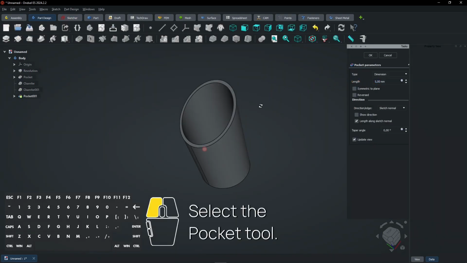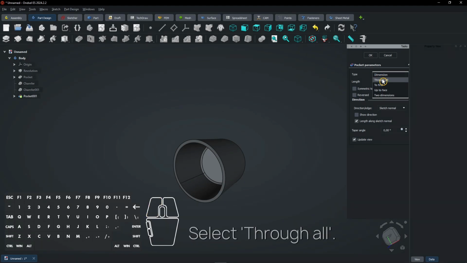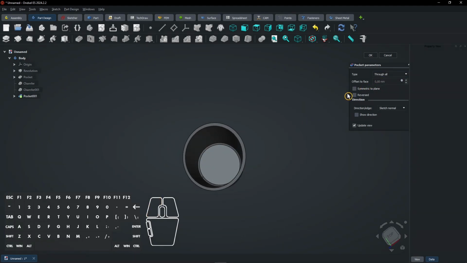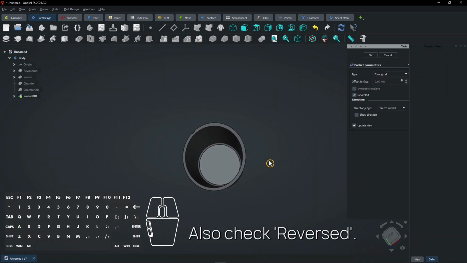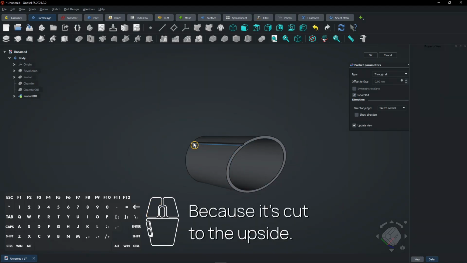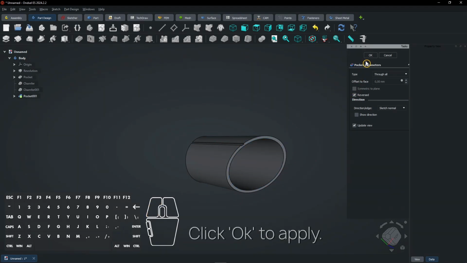Select the Pocket tool. Select through all. Also check reversed, because it's cut to the upside. Click OK to apply.